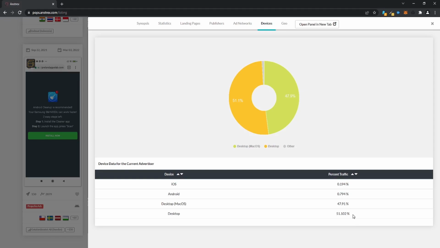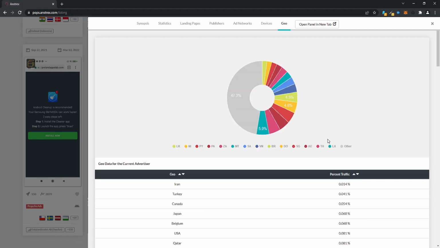So in countries that are not as developed, there might be more mobile devices than desktops. Then here for geos, if you don't know what country you want to run the ads in, this breaks down exactly in what countries an ad is running and the percentage allocated to each country. So you can see right here, 47.3% is on others, but then all of the rest you can check out.